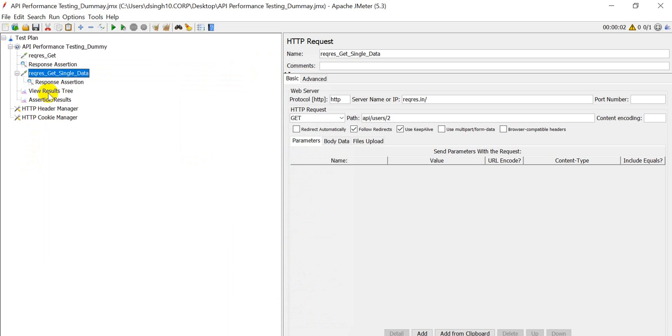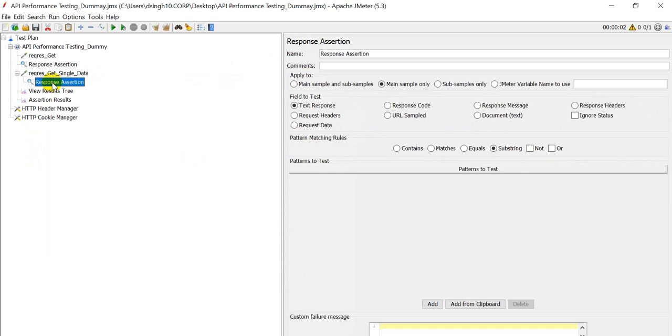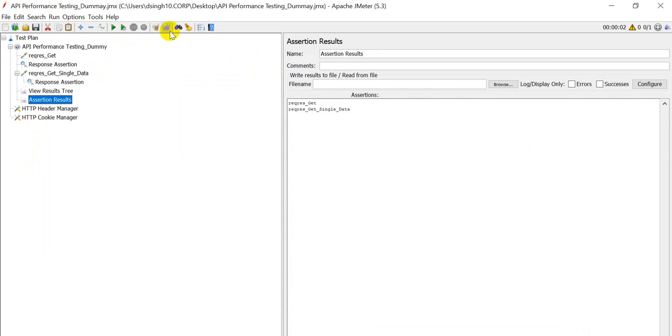To view the results, we will add the response assertion result. Let's clear everything and run it. When we run it, now we no need to go back to our view results tree. Here only we can see the response assertion result. Since we are not getting any error message, both are successful. Now we need to validate whether it is successful or not. So let's modify the response code.